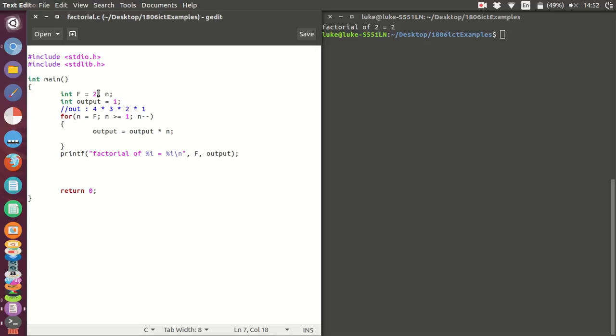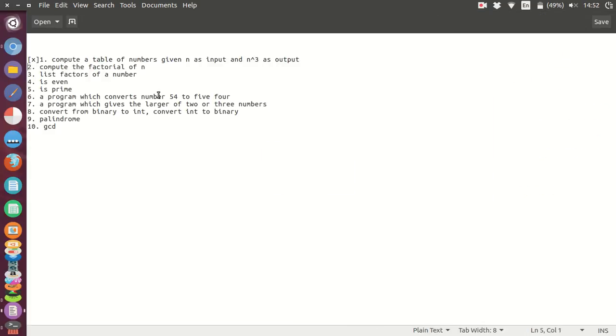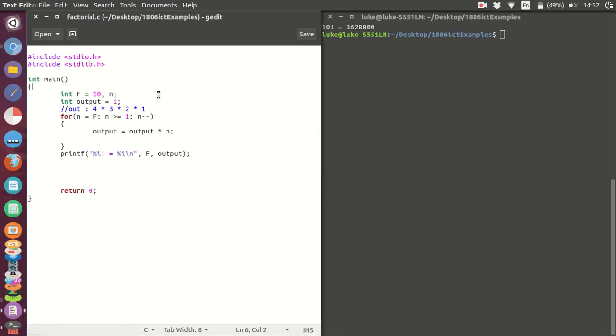So in this way we can compute factorials of different numbers. There we go. And it's usually actually written like this. This equals that. So factorial of 10 is 3,628,800. Okay, so that's that one done. I'll put these, oops, I always do that. I'll put these up.